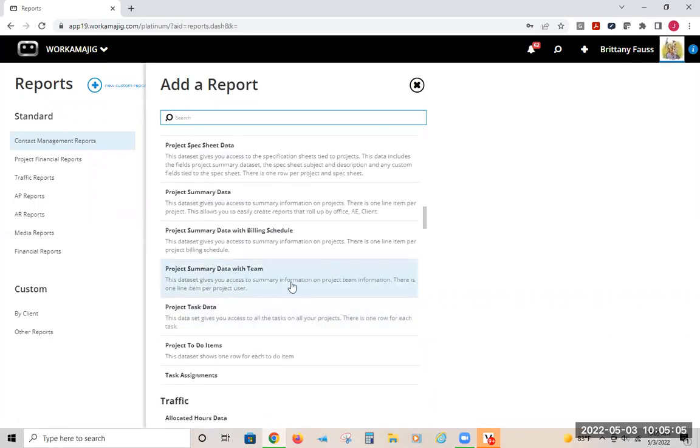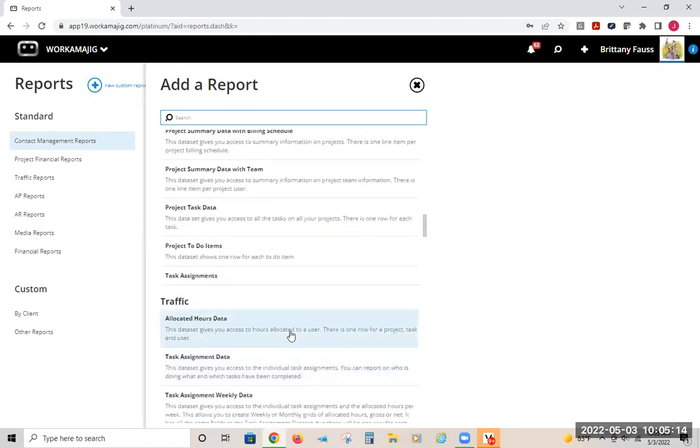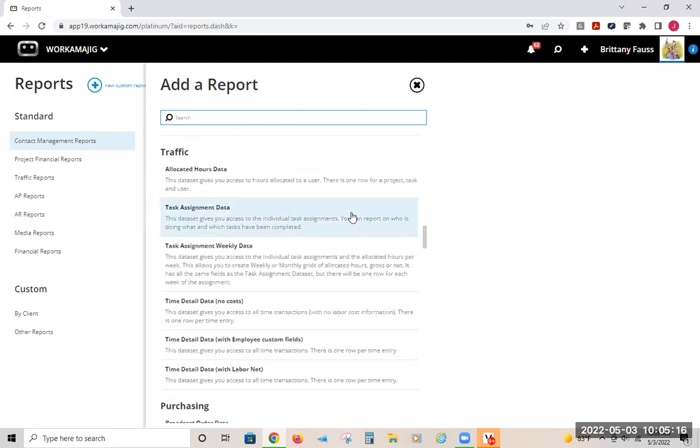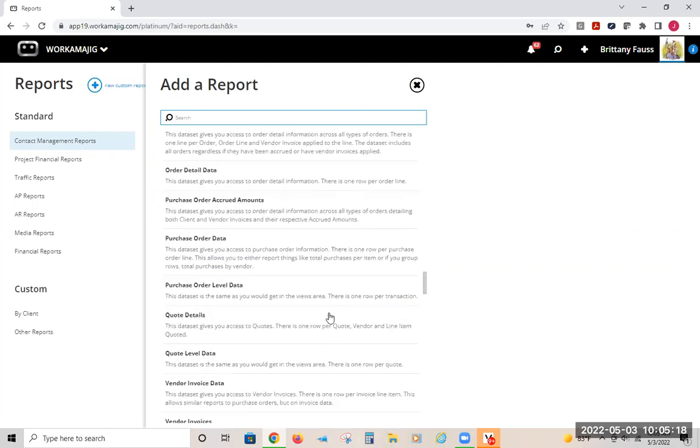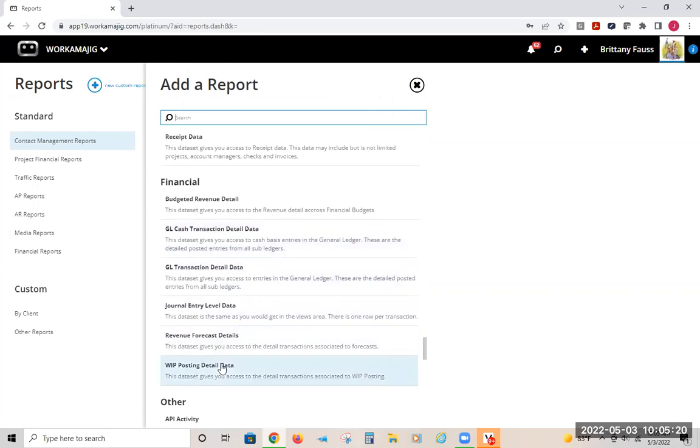Okay, so you'll notice some are just more summary. So this one wouldn't have a lot of detail in it, whereas some of the other ones would. Okay, so we have quite a few in here. And again, read through to determine what you want.